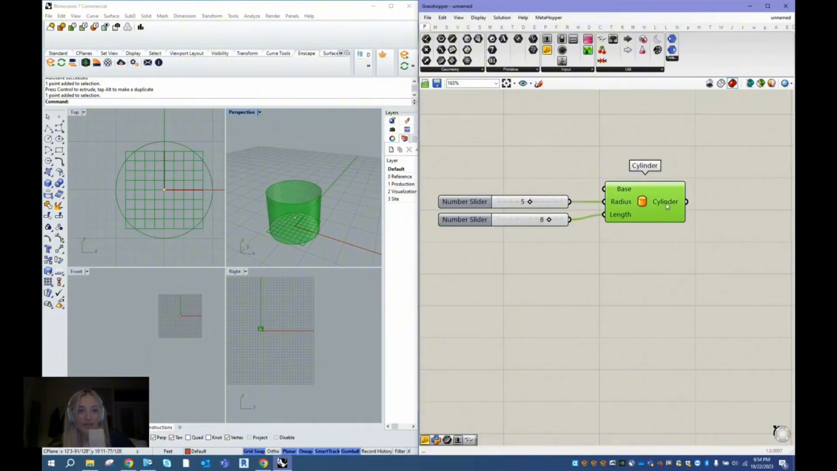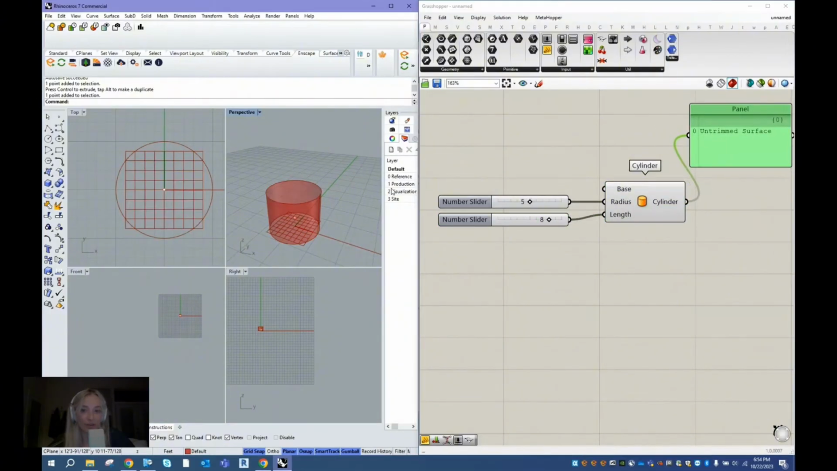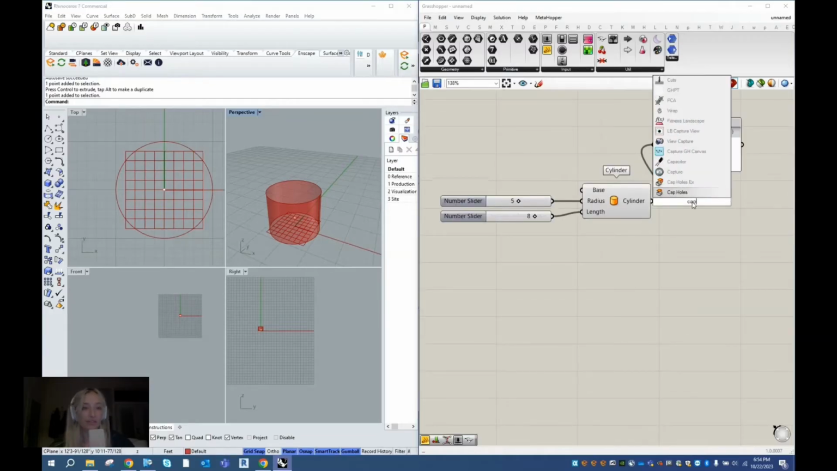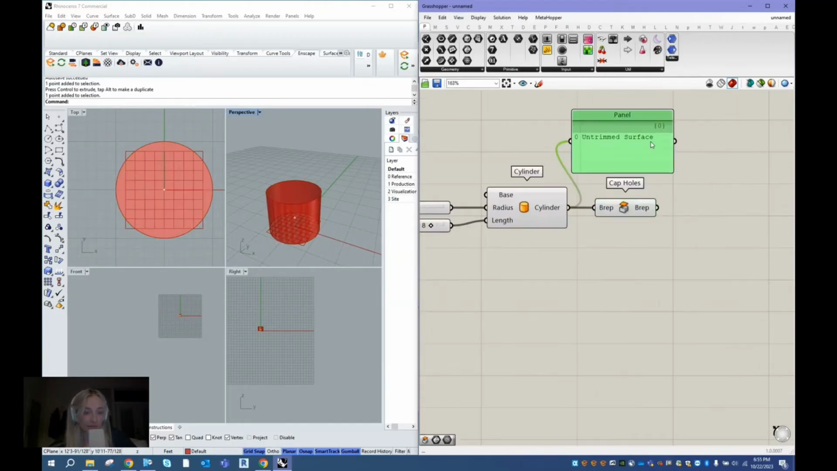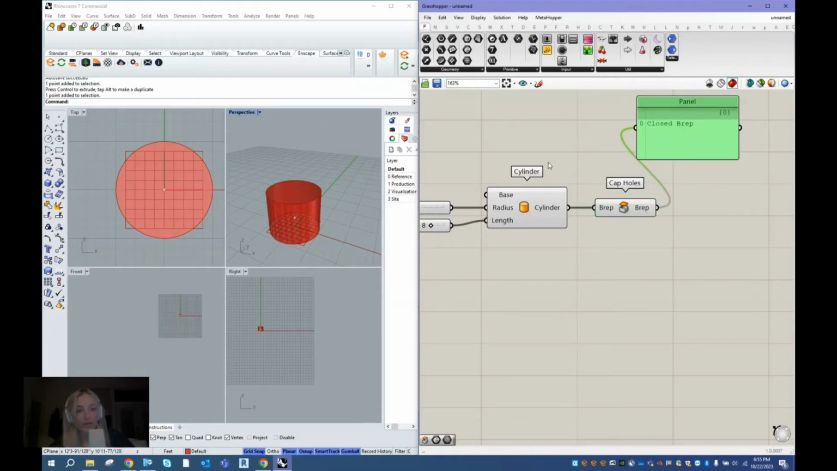So you can see here now we have a cylinder, and that panel was telling us it is an untrimmed surface. So we're going to want to cap that surface. So you're going to type cap holes. So it's going to take that prep, and then it's going to cap it. So we're going to take that same panel, and we're going to feed the new output from this component into that panel. And it's going to tell us we have a closed VREP, which is great.